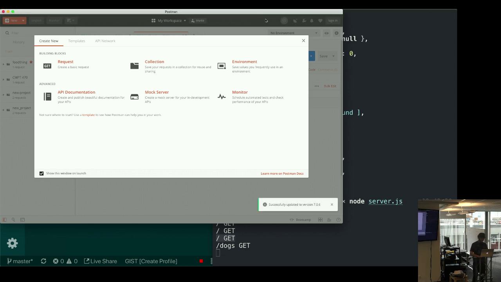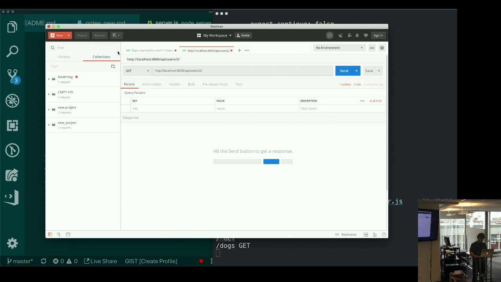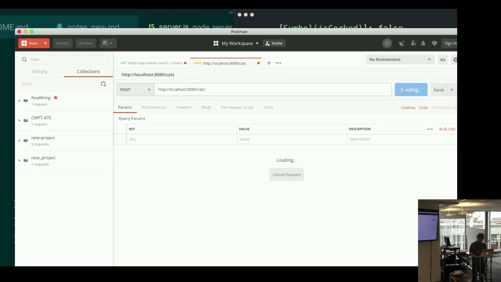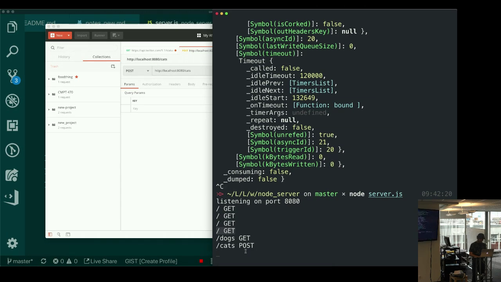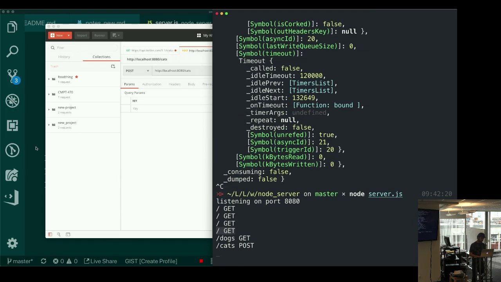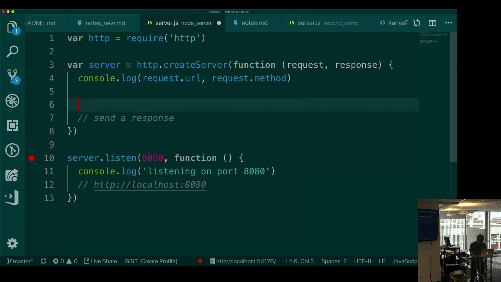So I could go to Postman and make, for example, a post to localhost 8080 slash cats. So I sent the request. See, it's sending. And now when I go here, I see cats post. Beautiful. I can start writing code to do different things depending on the requests. Now, the first thing that I might want to do is every time I get a request, I might want to send back a response.